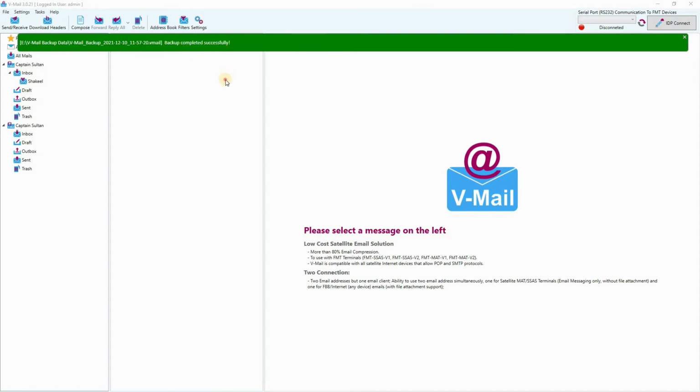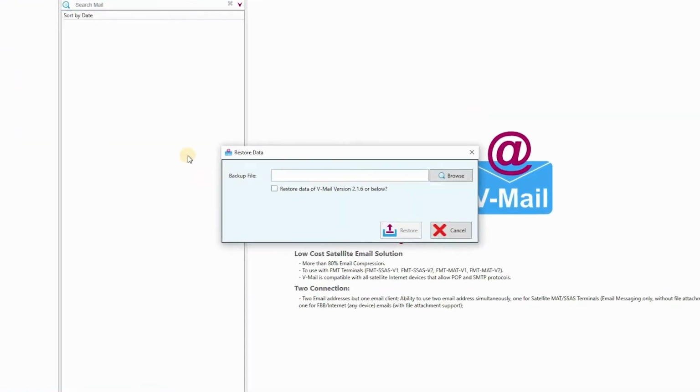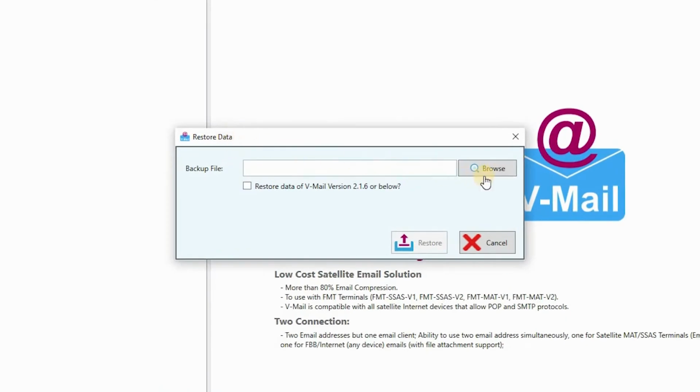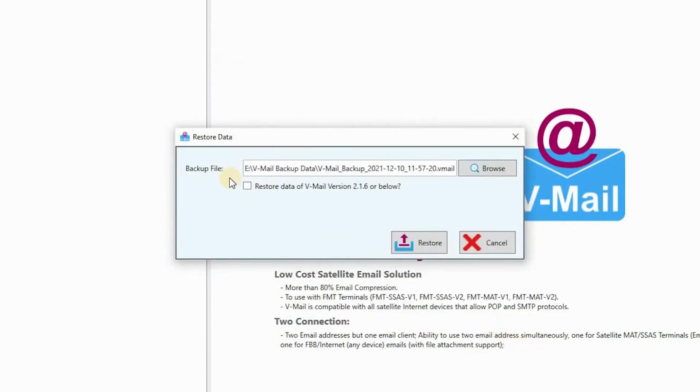Backup completed successfully. Now to restore data, go to the top menu of the main window, click on Task, and click on Restore Data. A Restore window will appear. Click on the Browse button. Select a Vmail backup file. Click on the Open button. The backup file has been selected. Now click on the Restore button.